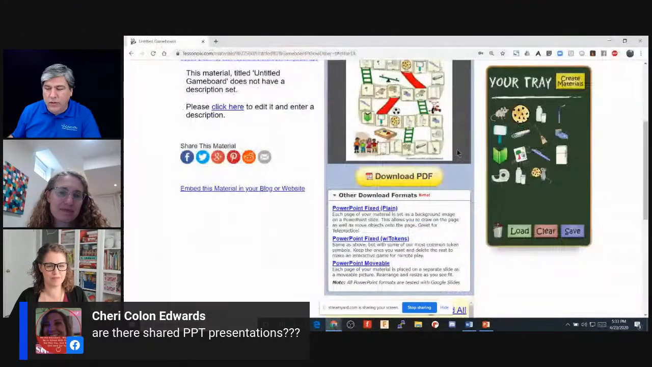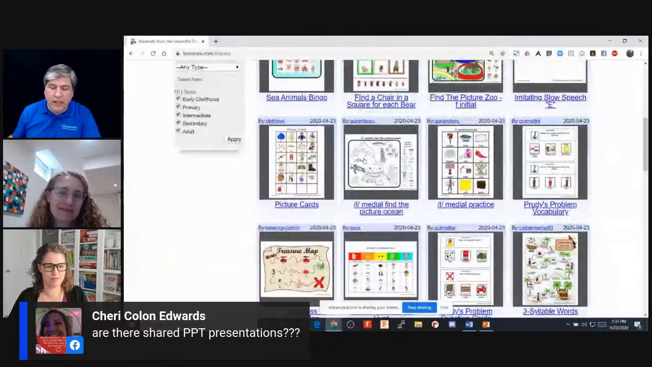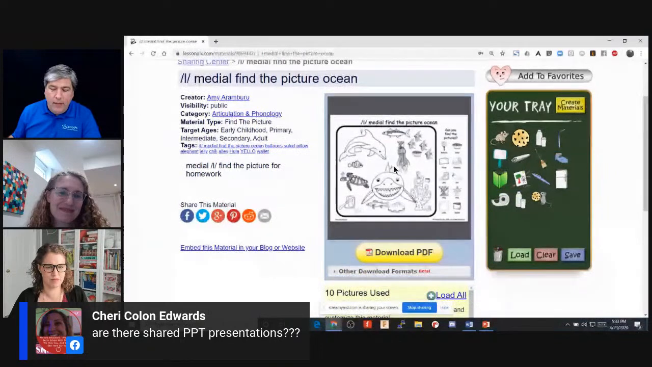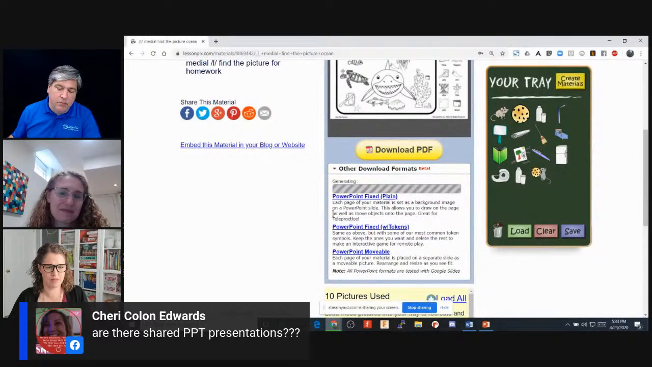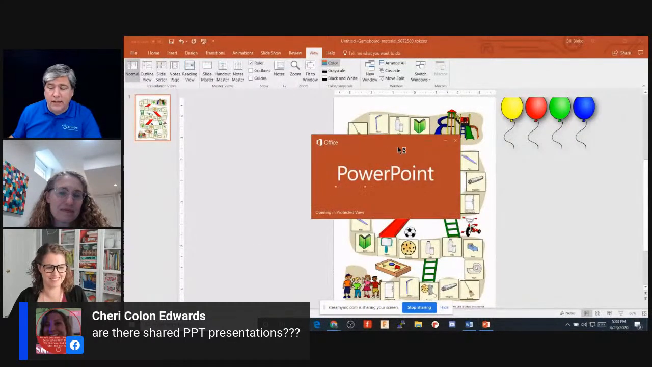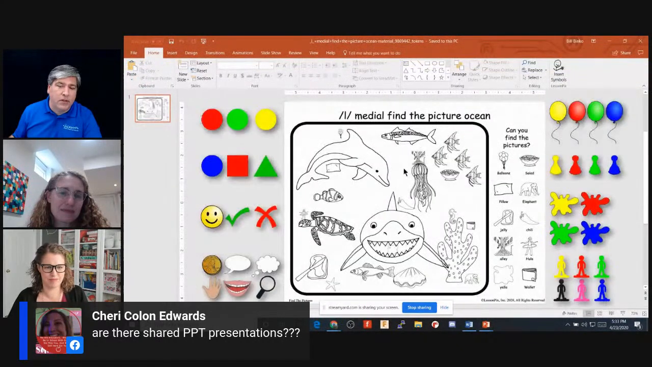If we go into the sharing center, every single material that's in the sharing center, like this one, Medial L, okay? Instead of doing download as PDF, I can just click other download formats, and then I can say PowerPoint fixed with tokens. There's a whole video on how this works, so I'm not going to go through a lot of detail on this, but it's going to open up in PowerPoint. You do have to click Enable Editing, but then all of the materials in the entire thing are here, and you can put splats on the one you want to do, right?